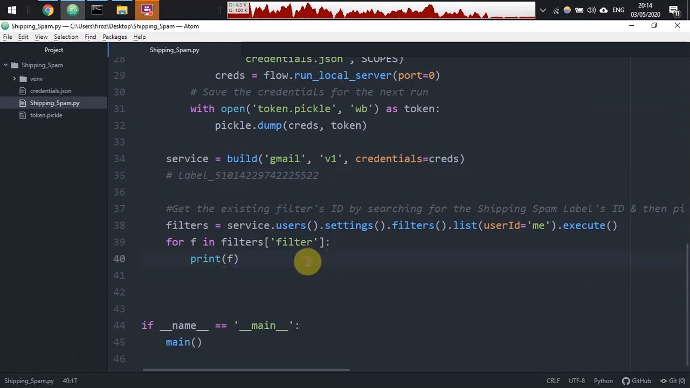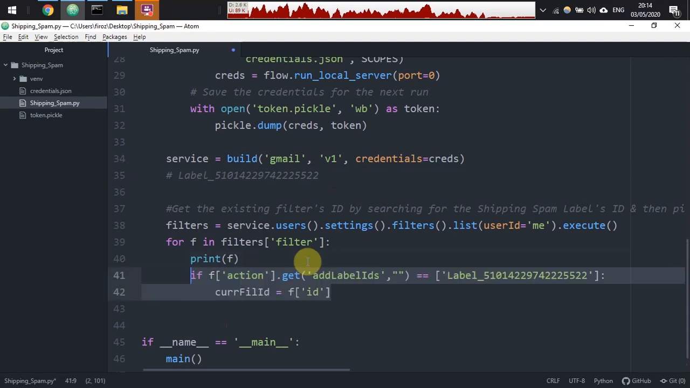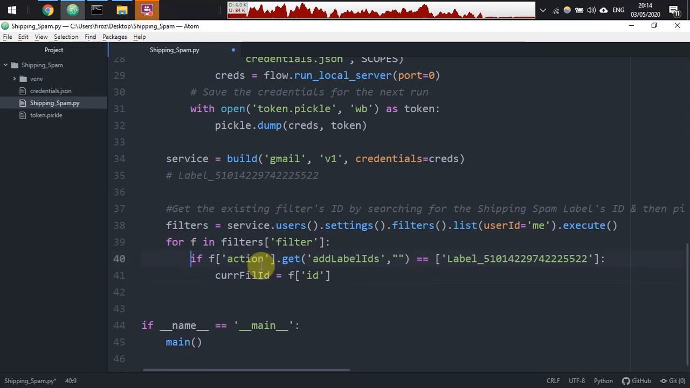So basically what our code that I pasted in earlier, let me just undo so that code comes back here. This is the code. Basically what it does is, let me delete this line, it goes inside the filter key of filters dict, then it goes into action, add label IDs, and then it checks if add label ID is equal to our label ID. This is our label ID, this is our label ID. So when it sees that it has matched it, what we need to do is assign the filter ID to a new variable, and this is my new variable name, current filter ID.